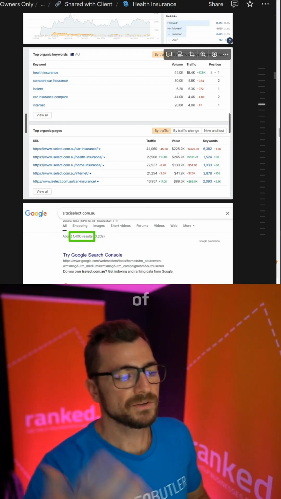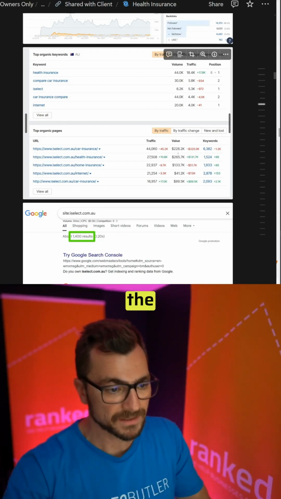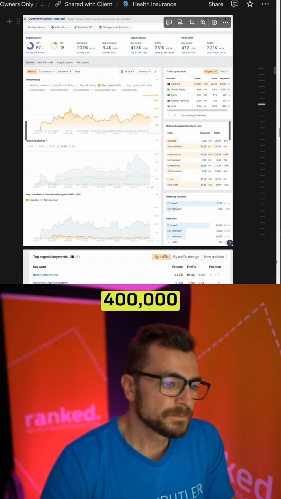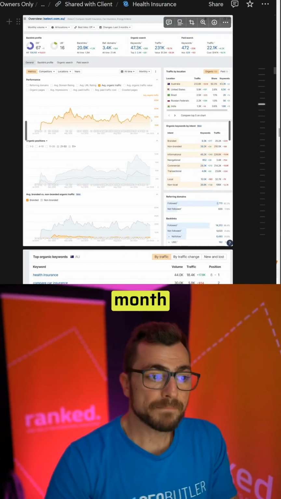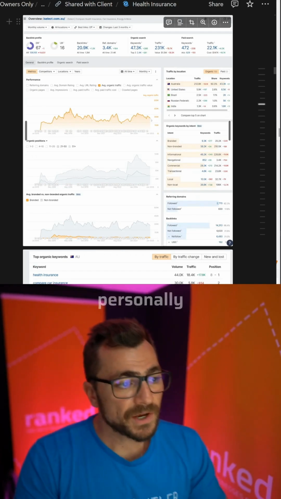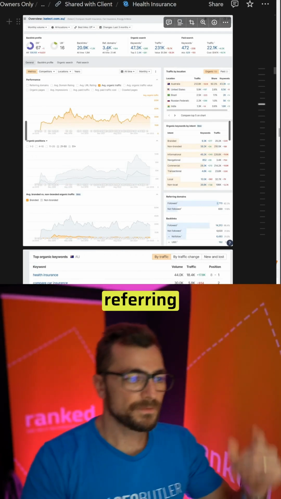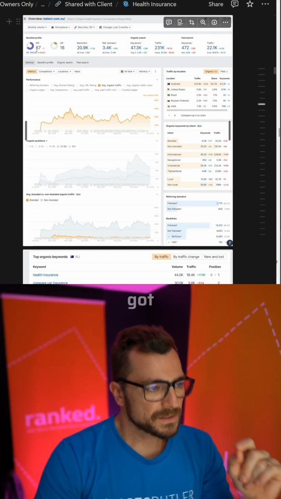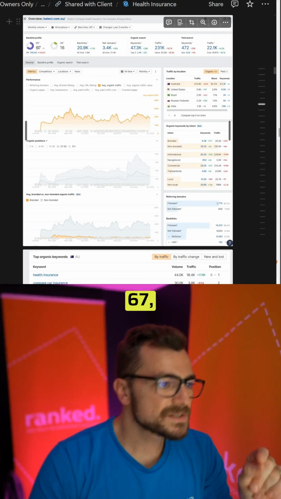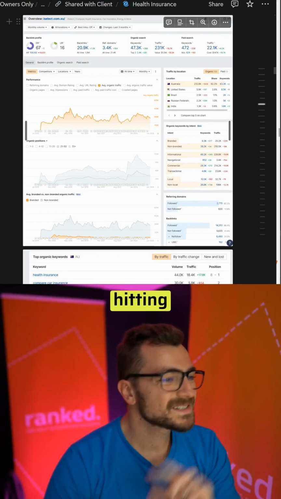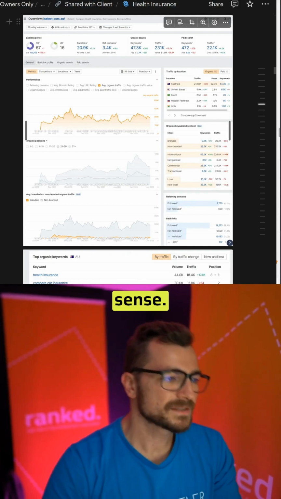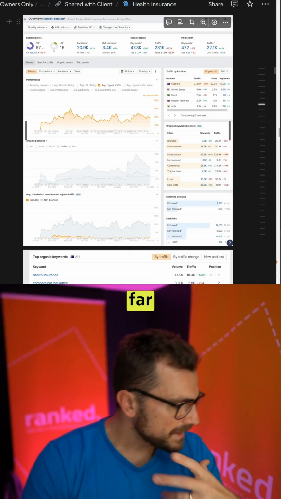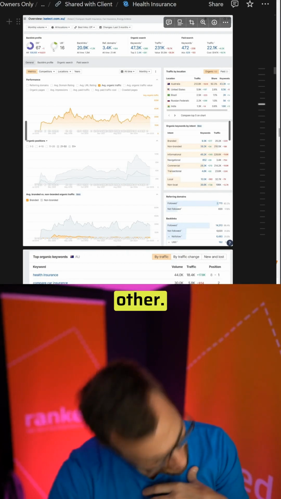So it's showing you the value of their SEO campaign now that they've ranked at the top of Google and are sitting on almost 300,000 or 400,000 visitors a month from Google. Now, the things that I personally pay attention to are the referring domains and the amount of backlinks. You can see that they've got a domain rating of 67, which means there's a lot of backlinks hitting the home page, which makes sense. But these two figures generally need to be not that far from each other.